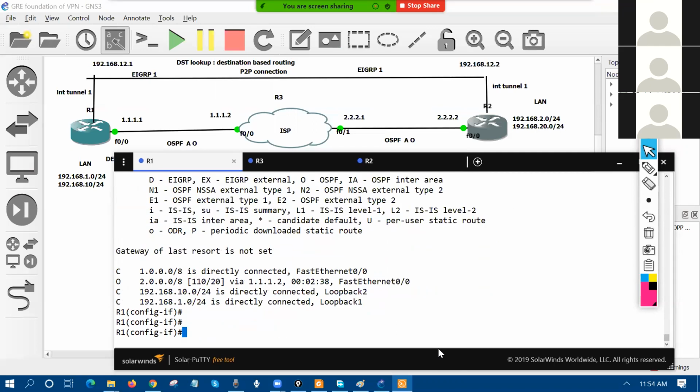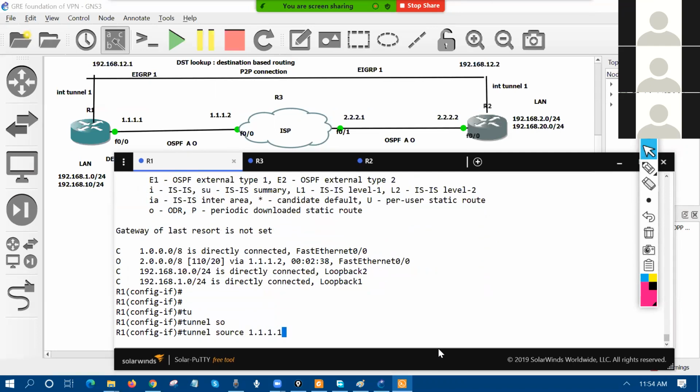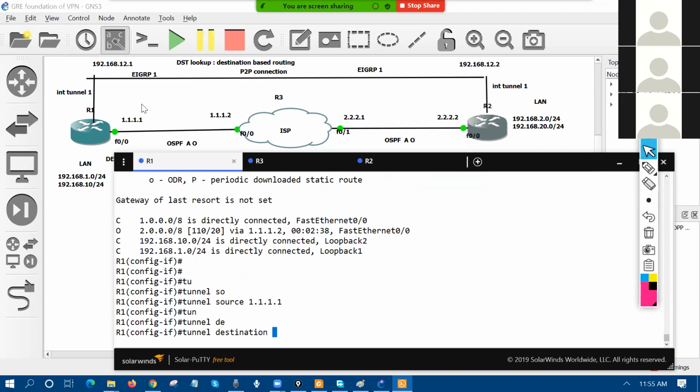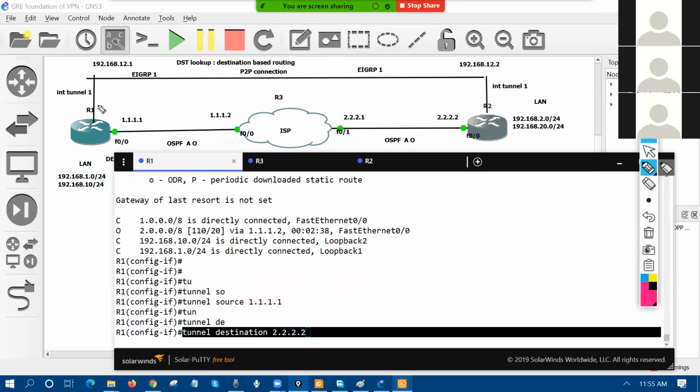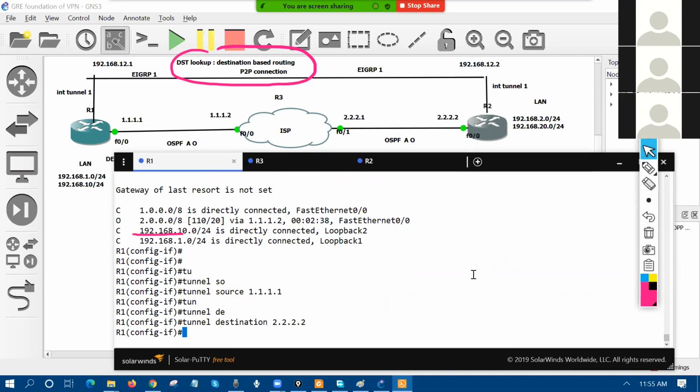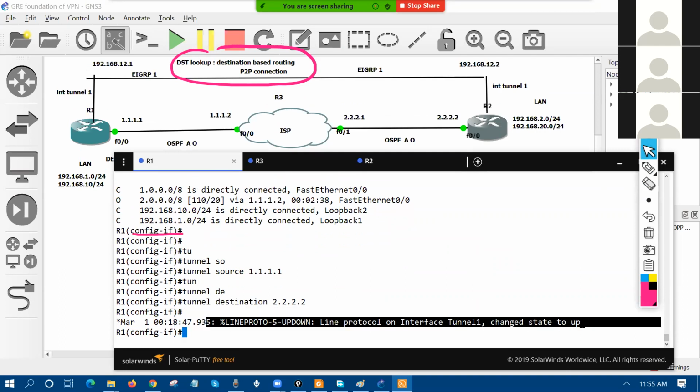Now we need to define the tunnel source. The tunnel source will be this guy, 10.1.1.1, and the tunnel destination, what? Can you see that after putting this command, my tunnel is still down? But once I put the tunnel destination as 2.2.2.2, what is router 1 going to do? It is going to perform a destination lookup for 2.2.2.2. Do we have reachability? Do we have a route for this guy? If yes, then I'm going to bring this interface up.